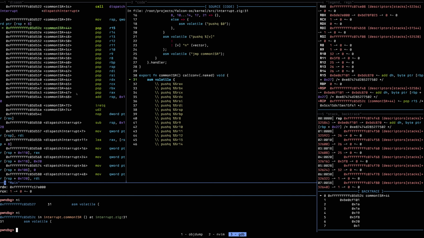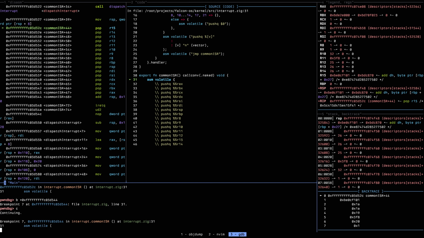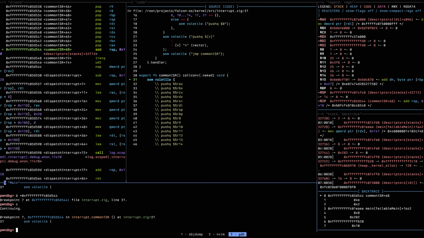Now, I would like to go to this instruction here. So let's just copy that. Just a normal software breakpoint there, and continue. Should not be too long. And now we are on the add. Now, the RSP is pointing to value 14, which is our vector. Yeah, it is our vector.